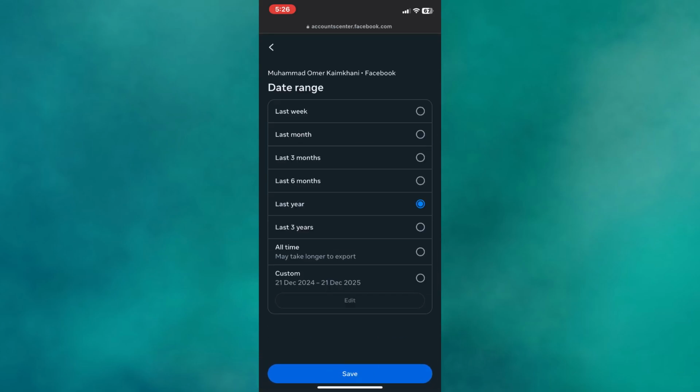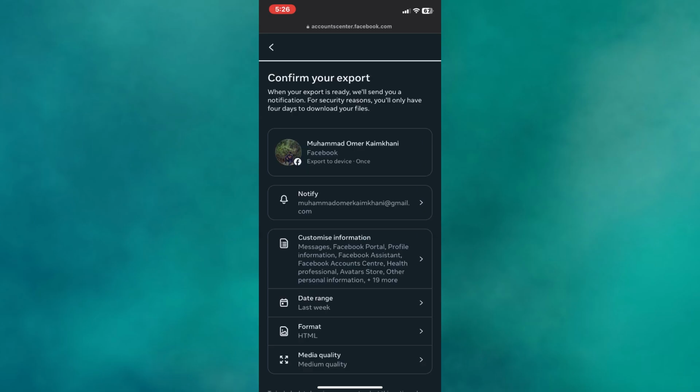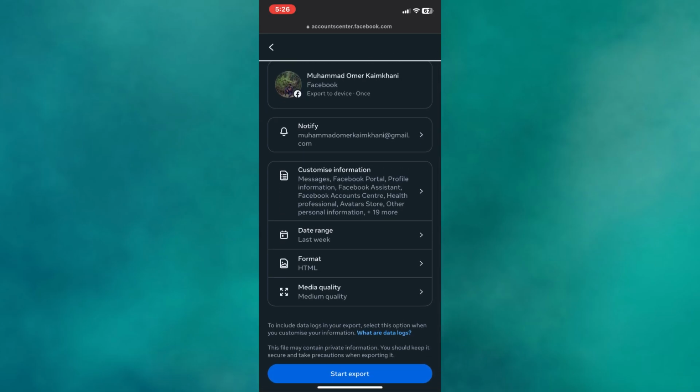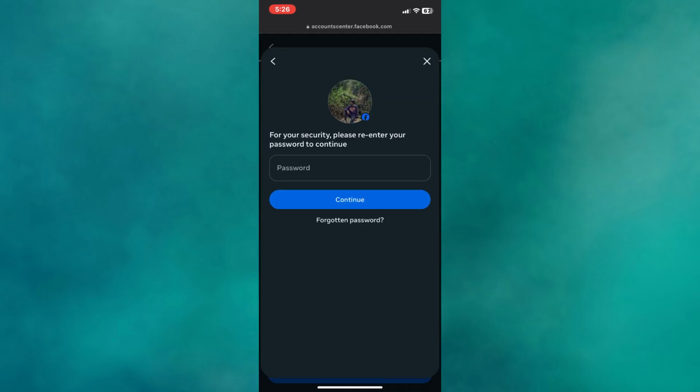Select your date range and set the format. Once the download is complete, download the file to your device. After that, open the downloaded HTML file in your browser. So that's basically how you can export Facebook Messenger messages to PDF.